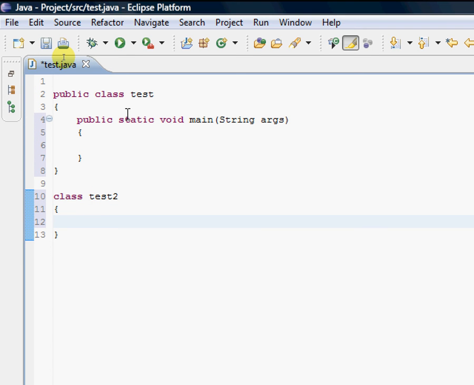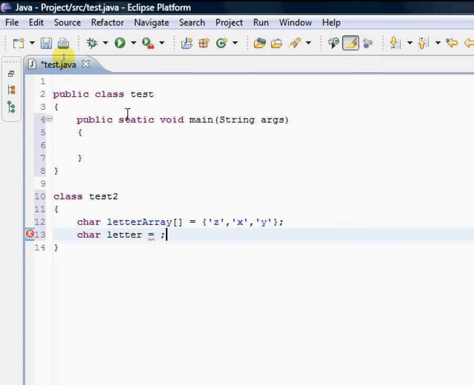So I'm going to have an array of, let's see, characters. Character array, letter array. That's what I'm going to call it. Actually, let's just declare it right here. So we're going to have one of z, one of x, one of y. Let's declare another character, just a simple letter, and have it be z. There we go.